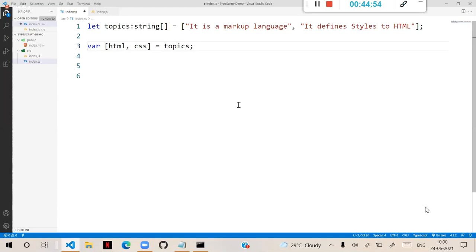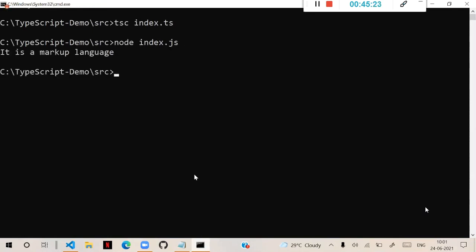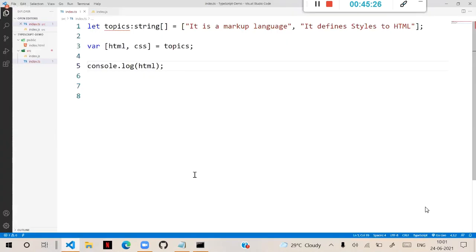So generally, if it is a variable, how do you access the variable? Very simple. So console.log and HTML, it will get HTML. That means I'm configuring that, and here I'm accessing that, and it should get that HTML and display. So it should access and display. And CSS, it will be CSS.